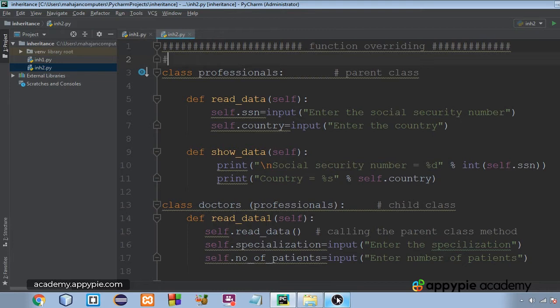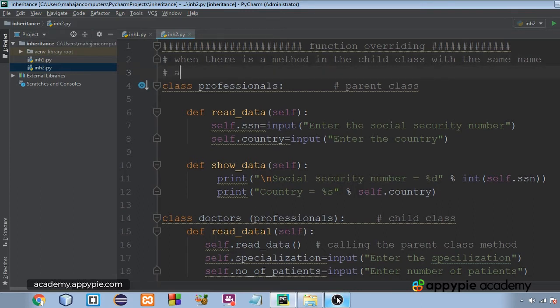Now, when there is a method, that is a function, in the child class with the same name as a method in the parent class, right? When there is a method in the child class with the same name as a method in the parent class, that is called function overriding or method overriding.